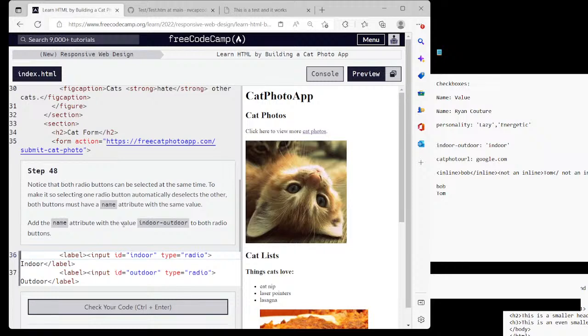Step 48, notice that both radio buttons can be selected at the same time. Think about why that is. See? I knew that was what they were going to talk about. But think about why that is. The biggest rule about radio buttons is that you can't select more than one at the same time. It has to be one or the other. That's what makes a radio button a radio button.